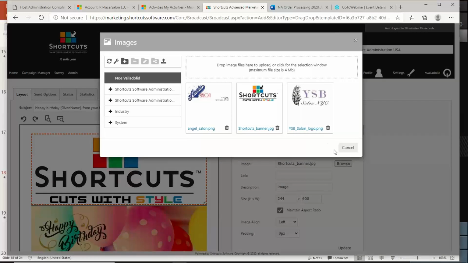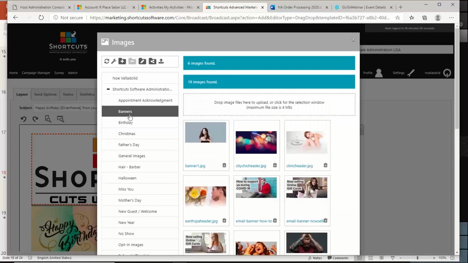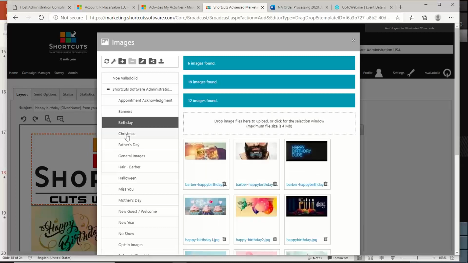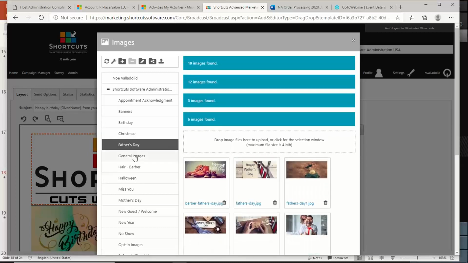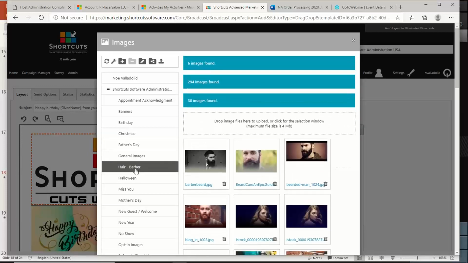So once you go here, you'll notice you have some tools on the top left. So you can upload images. You can even organize them into particular folders. Since you have access to the Shortcuts USA folder, you have shortcuts to all of our particular themed headers. And they're all designed to fit perfectly in those squares.